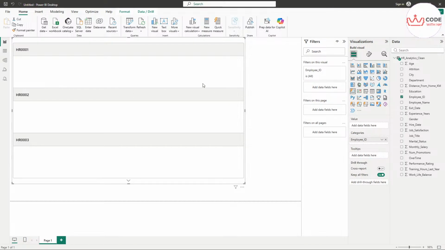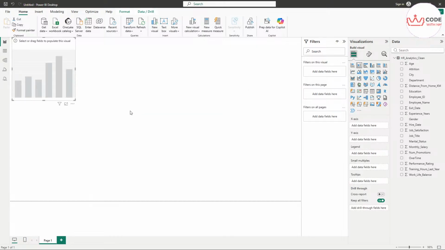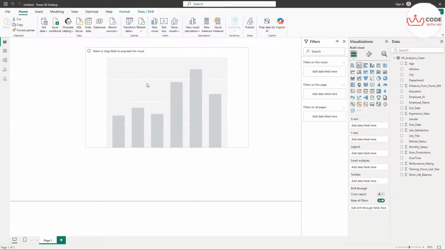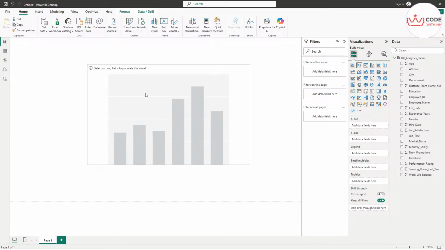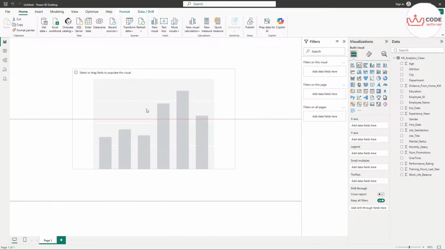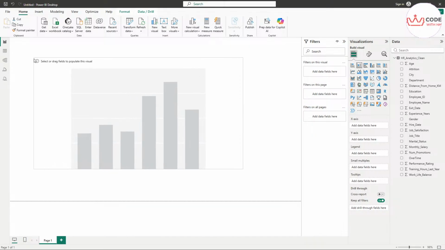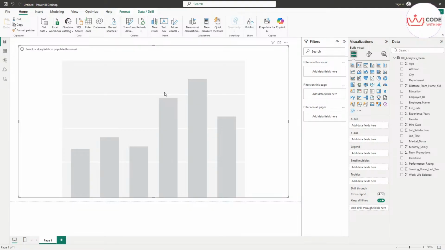Let me delete this, and let's have a bar chart, which we are already aware of. So this is what a bar chart is. If you left click on the chart, you can move it across the canvas. If you want to place it in the center, the red line guides me on whether it is in the center or not. Let's maximize it, meaning reshape it. This is an empty chart.